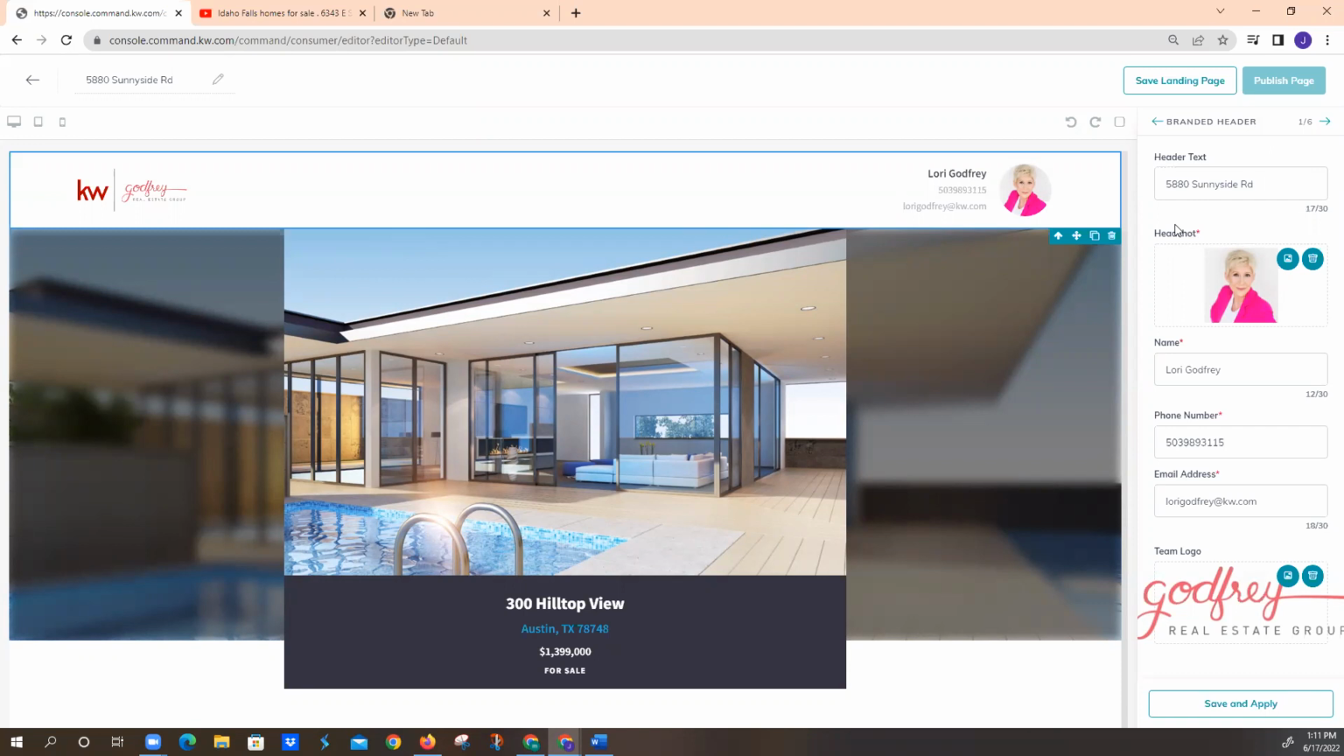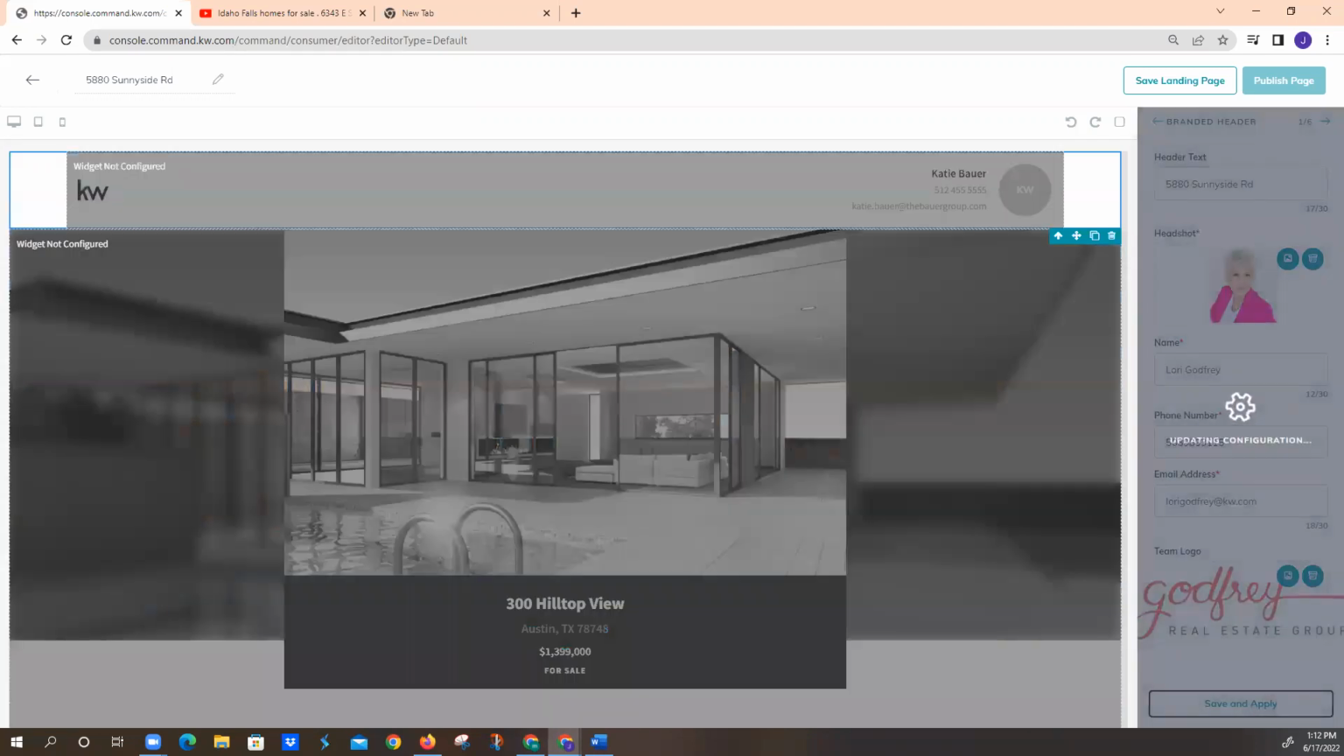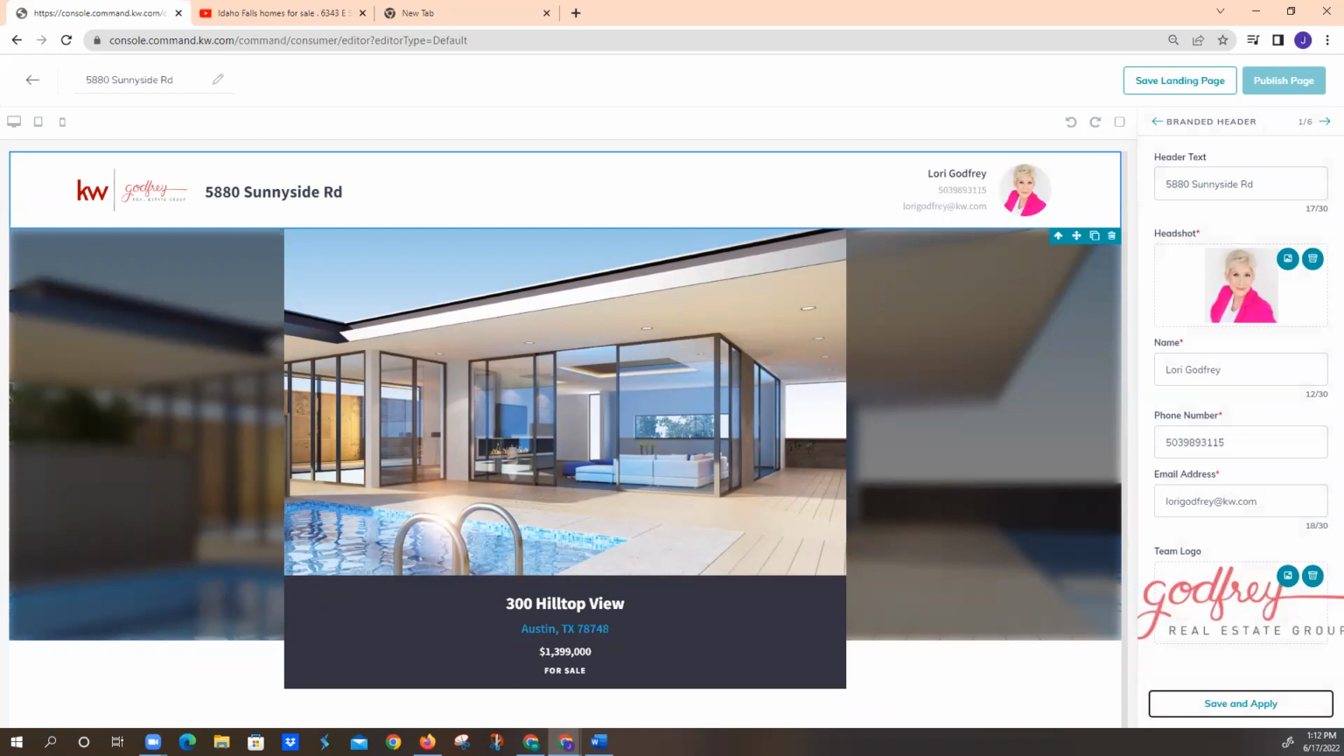But whatever you want, you can put that in there. And as soon as I click save and apply, it will update it. So it's got my name, my phone number. Everything looks right. So on the bottom right-hand corner, I'm going to click on save and apply. And you can see it updated it right here. And if you don't like how that looks, you can take it out, whatever you want.